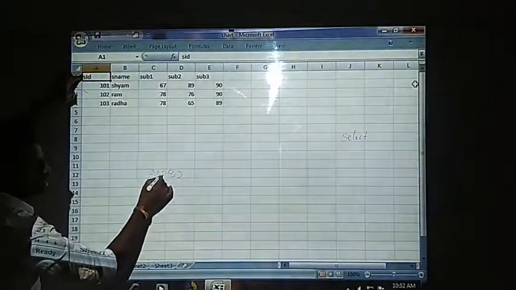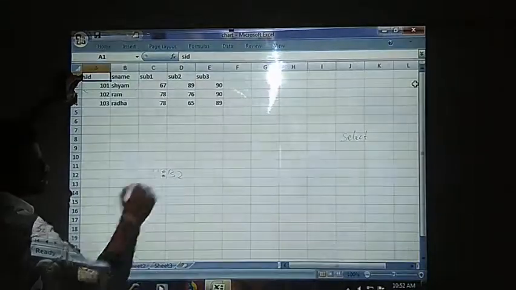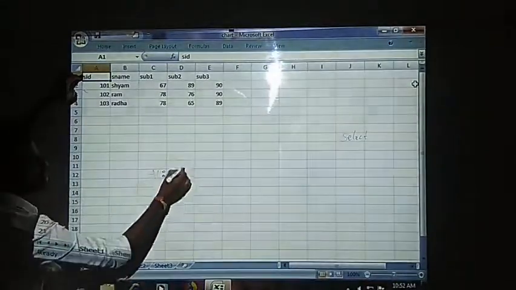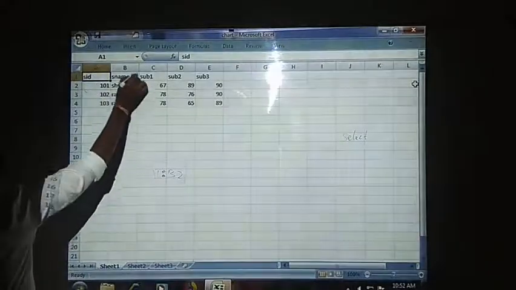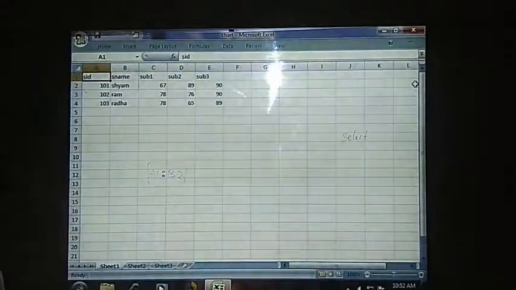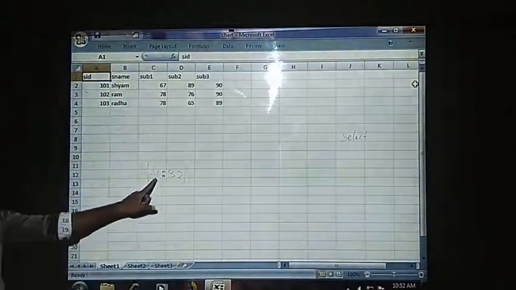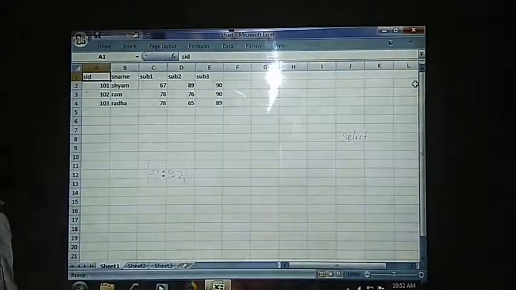How will it be represented? When we write A1 colon B2, then it becomes a range. These are the range of cells. Okay, how will it be represented? When we are selecting the rows and columns, automatically it will be represented in this particular form.